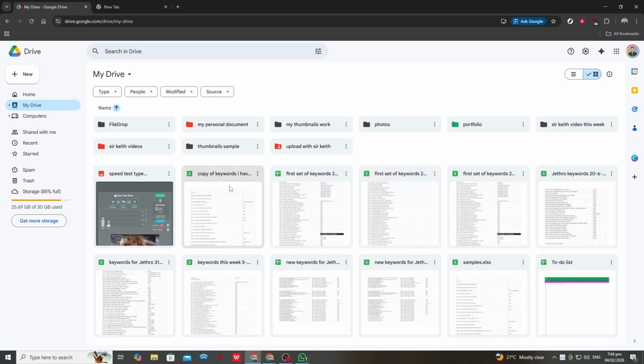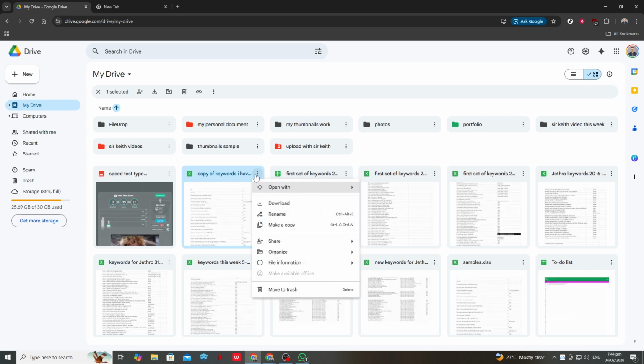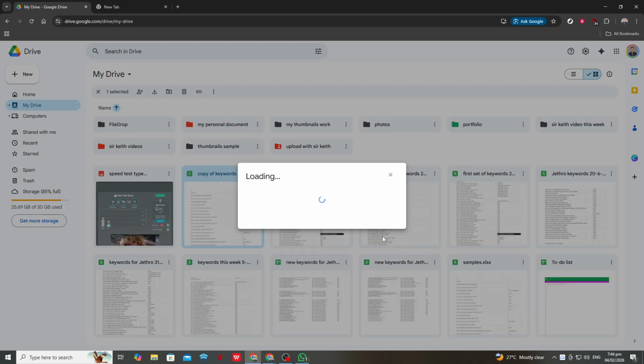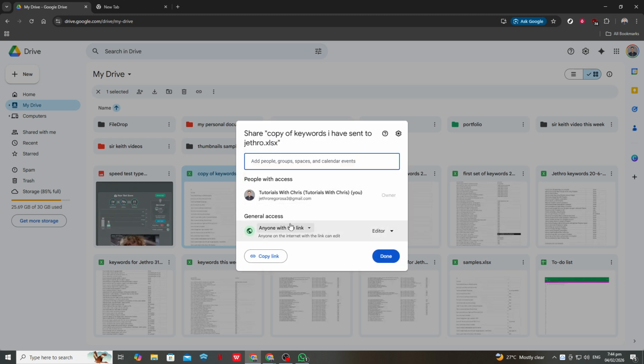Now, we need to get a shareable link. On a computer, look to the top right of your Google Sheet and click the Share button. On mobile, tap the three dots or the Share icon, depending on your version, and choose the option to manage sharing or share the file. This opens the sharing settings for that sheet.